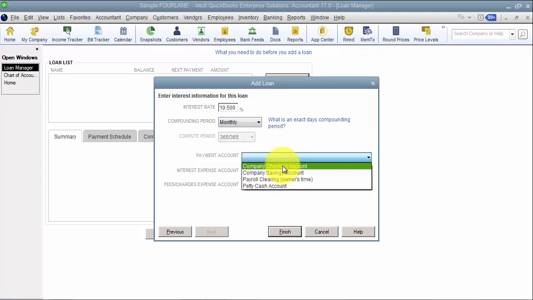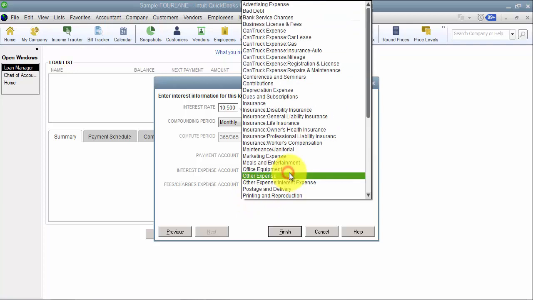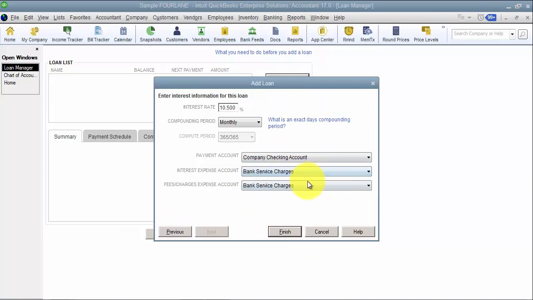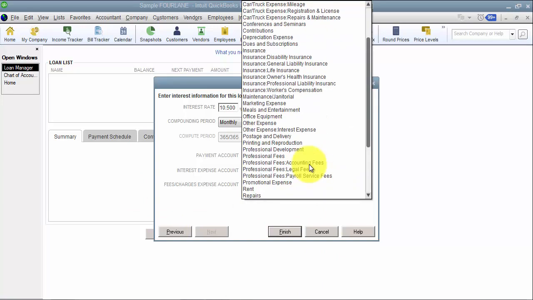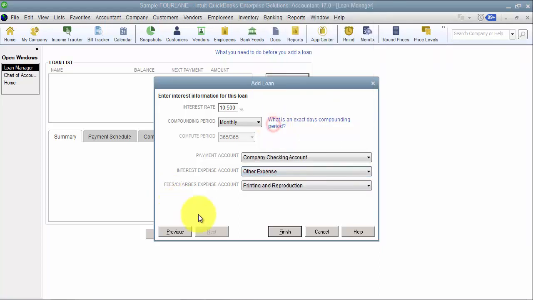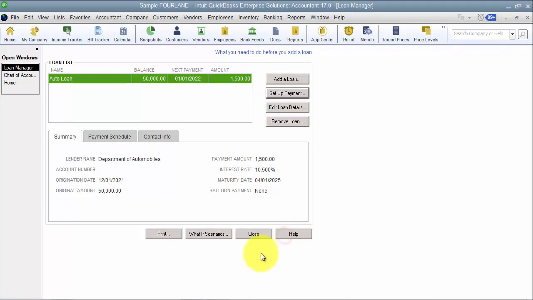The payment account, so where are you going to pay this loan out of? The interest expense account. So again, this should be some kind of expense account in here. I'm just going to put it to bank service charges for now. Oh, it's not going to let me. So let's say other expense for now. Okay, and then we can say finish. Oh, fees and charges. So if there are any fees and charges, expenses on top of it, like an admin fee or something like that. Okay, so now I've set up my loan in here.